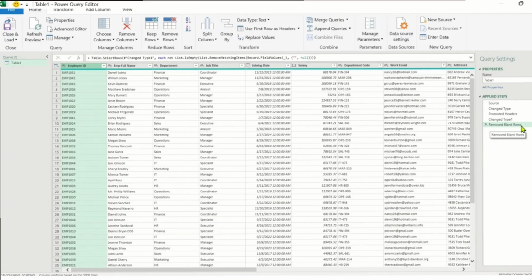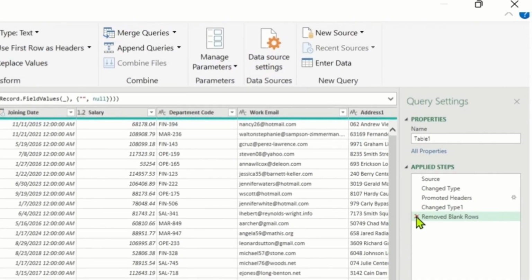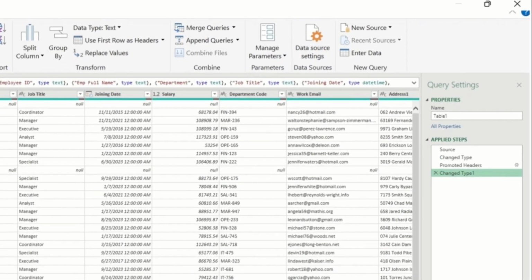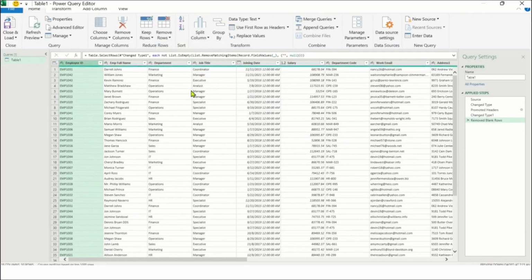Now let me show you how to undo this action. For this, you just have to cross the last action in the query settings and your last action will be reverted and the blank rows will come back. For any reason, if you don't like any action, you can clear it by clicking the cross button. Let's apply this action again and remove the blank rows, because we don't need blank rows in our data. Now the blank rows have been removed.